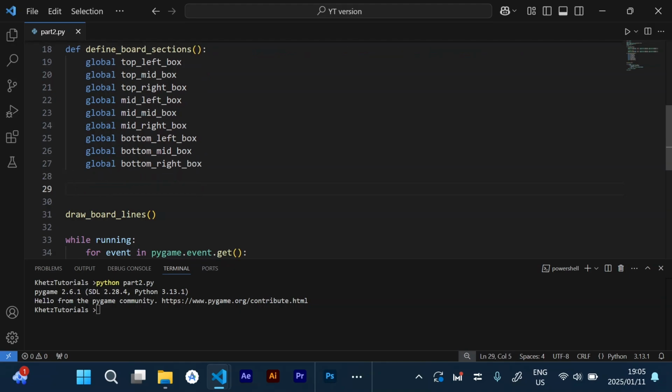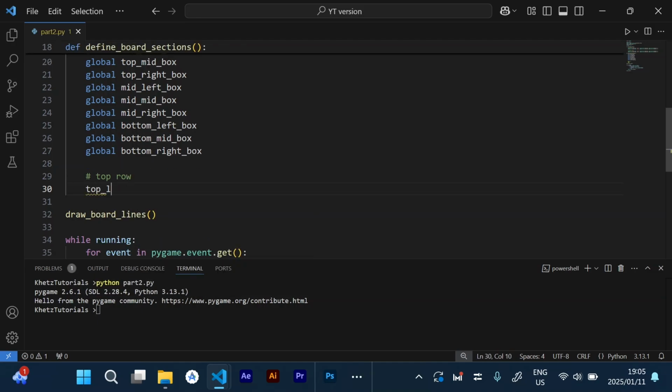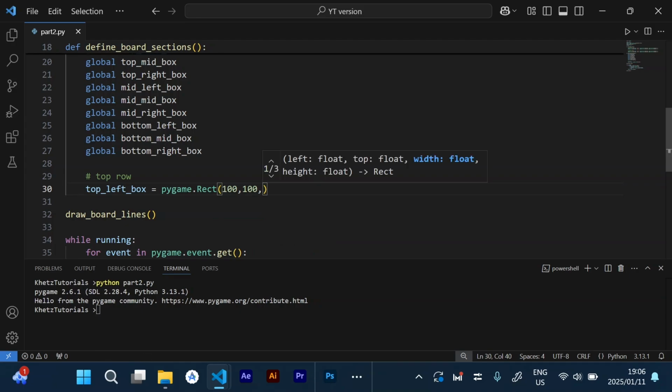Okay, so these are our sections, and we haven't really defined them yet. Starting with the top row, we're going to have our top left box, and we're now going to use the function which I just described. We give the coordinates of the top left corner, which are 100 and 100, as I just explained. You can see here it says the width and then the height. So the width would be 100 as well, and the height would be 100. These are squares and not necessarily rectangles, since they have equal sides. The width and the height are the same.